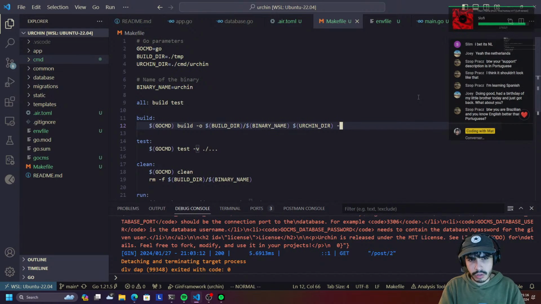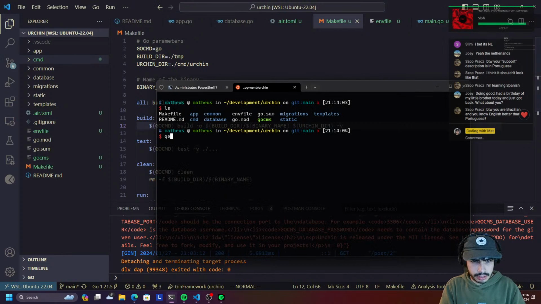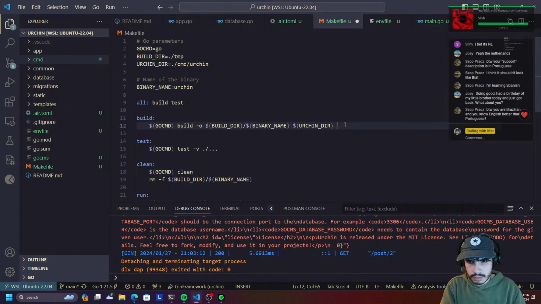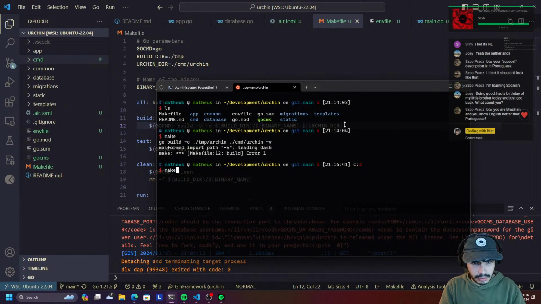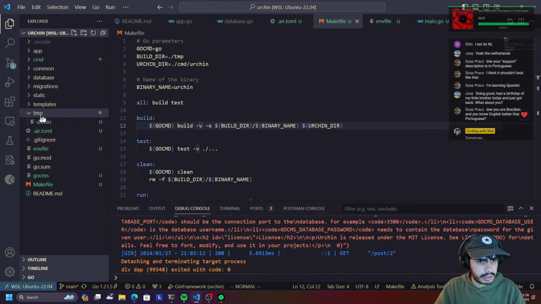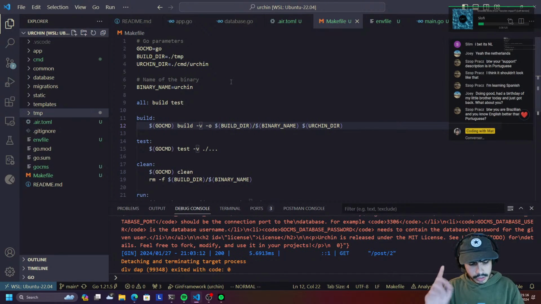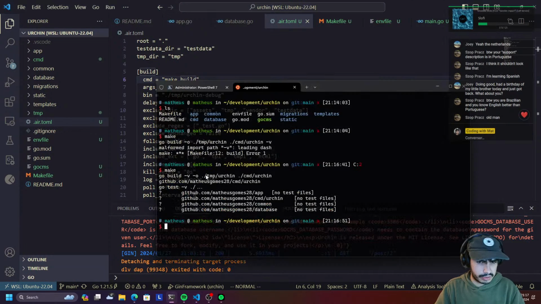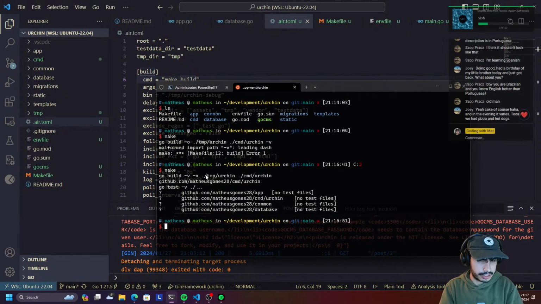Yeah, so I think this should work, right? This should work. Let's see. So if we do make, there you go, import path, a misleading dash. Maybe that's because we need to put it here. Do a verbose make. There you go. So that kind of works now, and we should have a temporary directory with urchin in there. Good. So this makefile should kind of work with the air toml now. That's what I was doing. I was just doing a makefile that matches my air toml configuration, so we can use air to live reload. So I can do air.